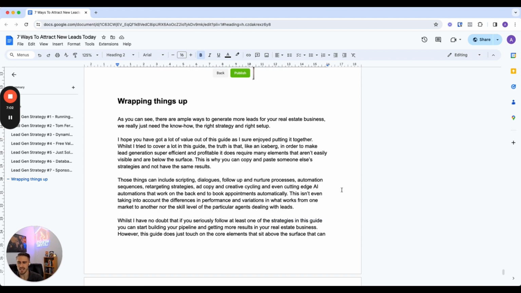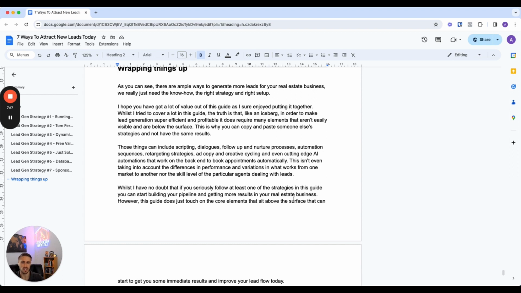Now, this isn't even taking into account some of the differences we'll see in performance, different variations that will work from one market to another. So obviously results will vary depending on the market, nor the actual skill level of the particular agents dealing with the leads. But I have no doubt that if you seriously follow at least one of the strategies in this guide, you can start building your pipeline, you can start getting more results in your real estate business, not just being reliant on your referrals.